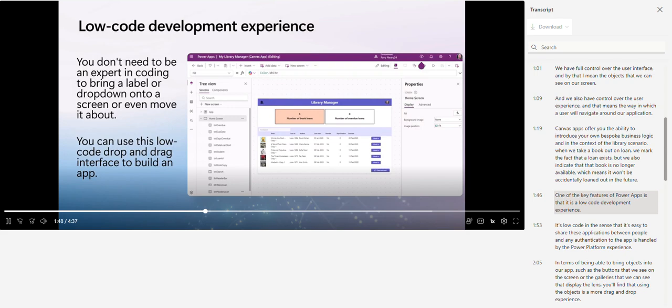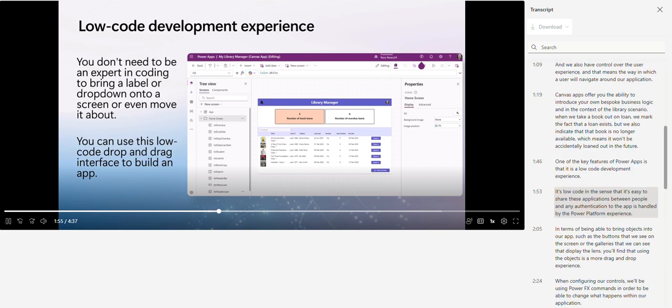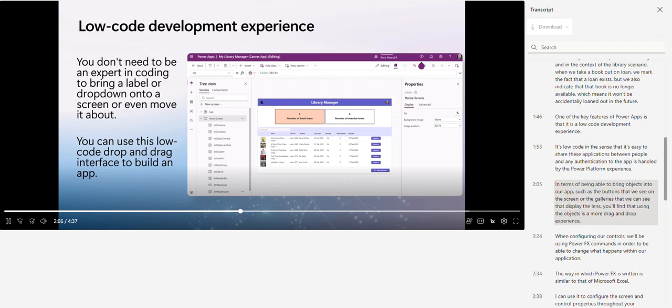One of the key features of Power Apps is that it is a low-code development experience. It's low-code in the sense that it's easy to share these applications between people, and any authentication to the app is handled by the Power Platform experience. In terms of being able to bring objects into our app, such as the buttons that we see on the screen, or the galleries that we can see that display the loans, you'll find that using the objects is a more drag and drop experience.